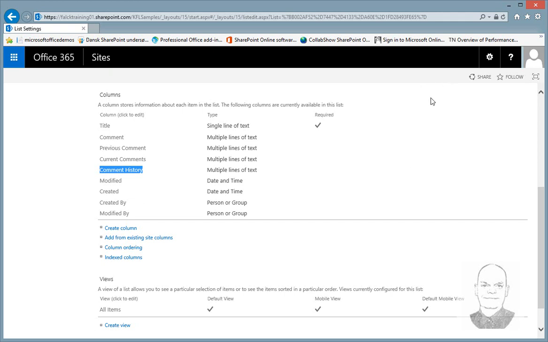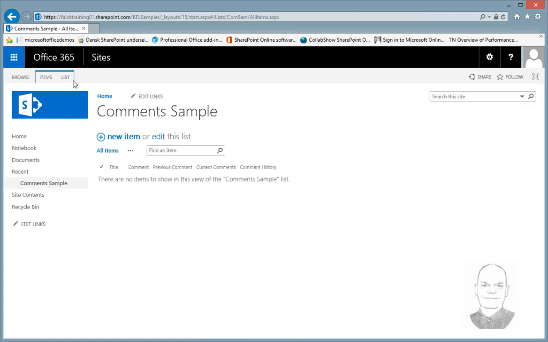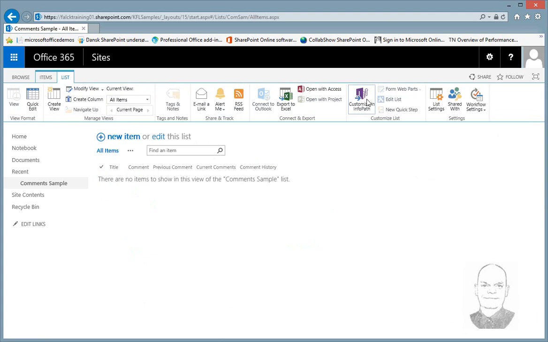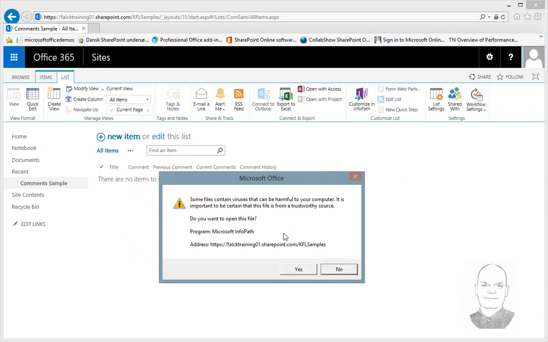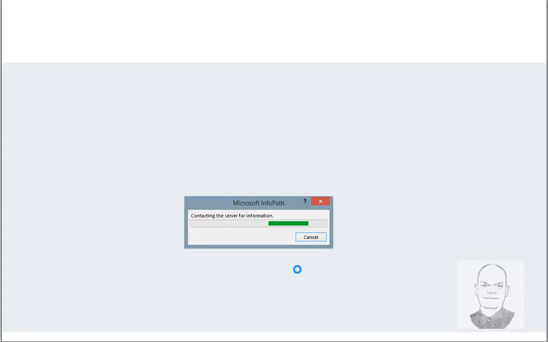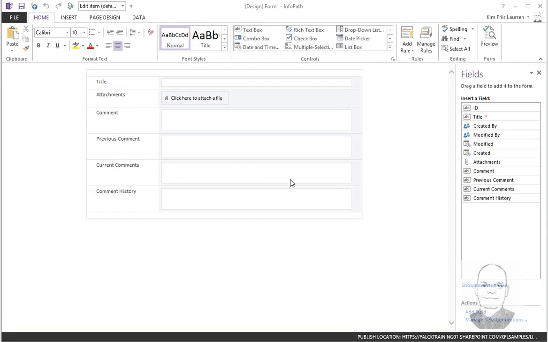So I will go right back to my list using the link here, and I would go to my list tab and go to customize in InfoPath, and it will just make a bit of a mess, asking me if I'm sure this is Office 365, and I'm working with an account on the Office 365 which is not connected to my computer, thus it will just ask me.